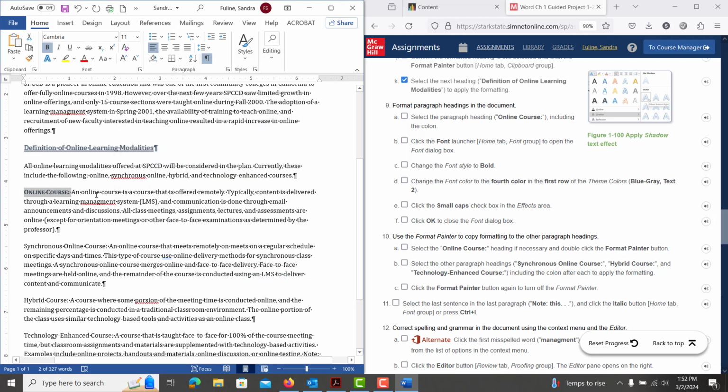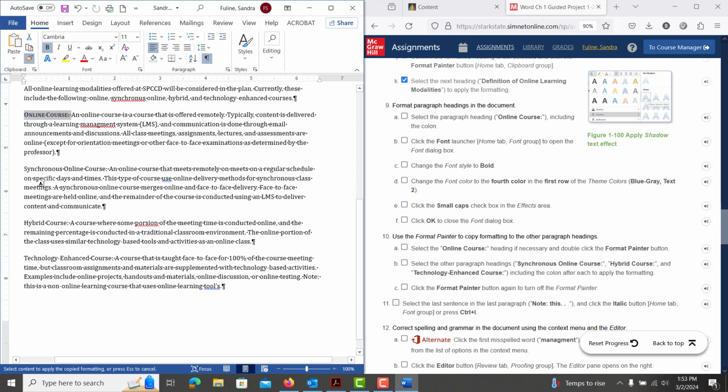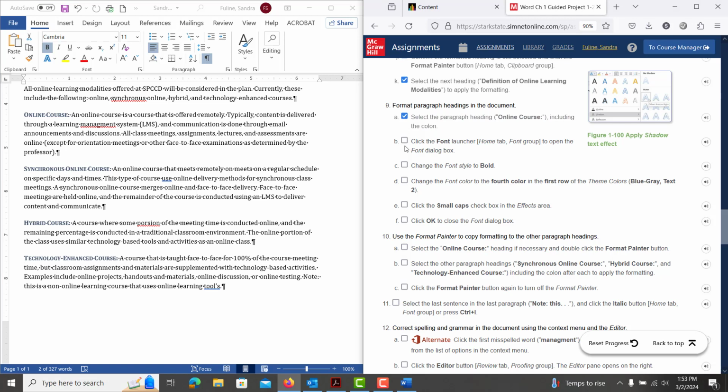After we hit OK, we're going to double-click the Format Painter, because we're going to be applying this to multiple sections in the document. So I'm going to go down to, again, be careful where you click because I've already double clicked my Format Painter, and I'm going to very carefully drag my I-beam across, and I'm going to select Synchronous Online Course, and I'm going to make sure that I include the colon in my selection. And then Hybrid Online Course, again with the colon, and then Technology Enhanced Course, again with the colon. I'm going to hit the Escape key to turn off my Format Painter, and then this takes care of number 9 and 10.